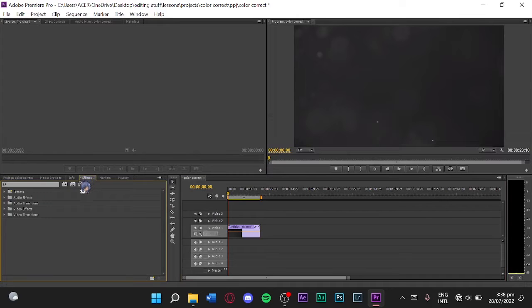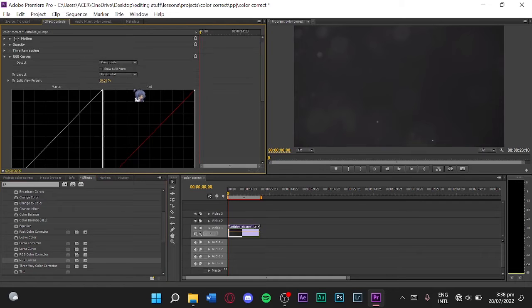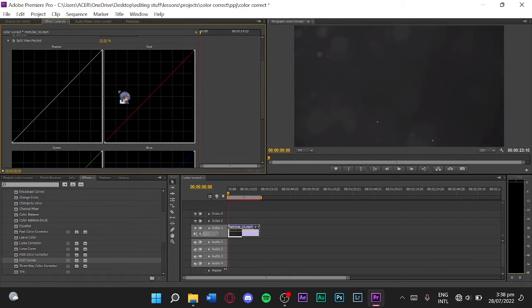Then go to the Effects panel and select Video Effects folder. Click Color Correction and find RGB Curves. Click and drag the effect to your video on the timeline. Then go to Effects Control panel and adjust the curves or values according to what you want.